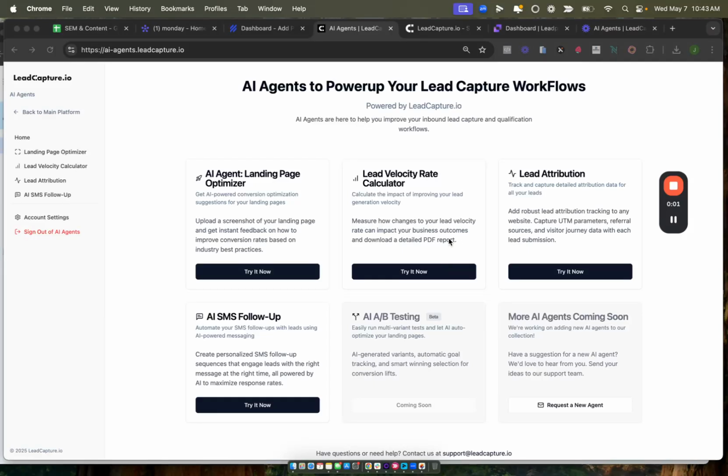Hey everyone, we just launched a lead attribution tool inside of Lead Capture IO's AI agent app center. That's what I'll call it for now. I'm super excited about the potential for this, and I will be walking through that in this video.